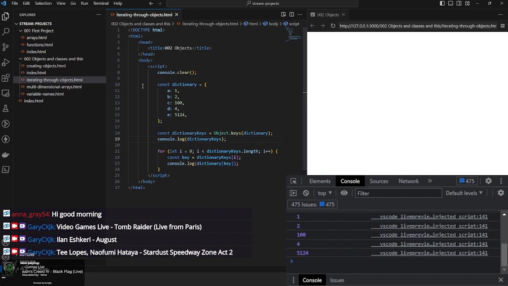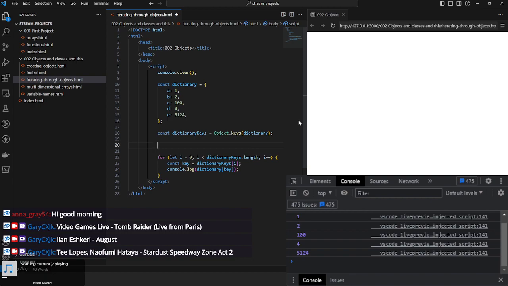But there is another way. Last time I talked about the forEach method. forEach is a method that exists on array objects, and what it does is it iterates through each item within an array.